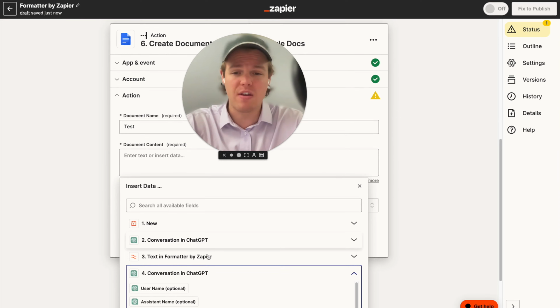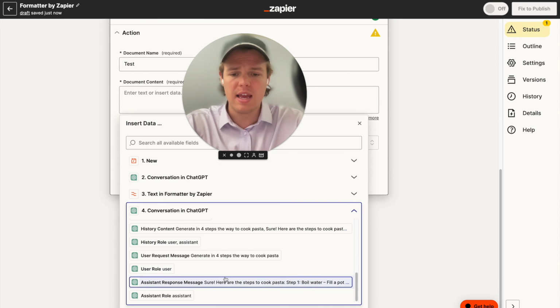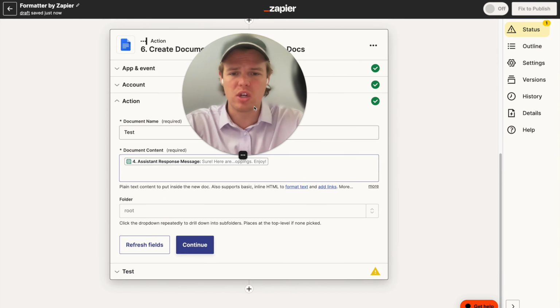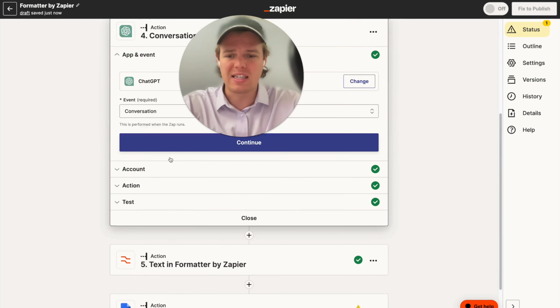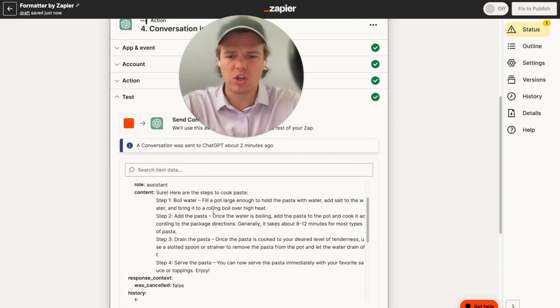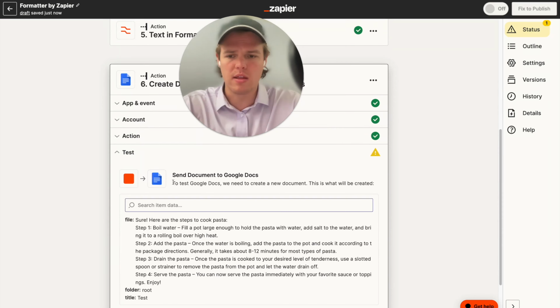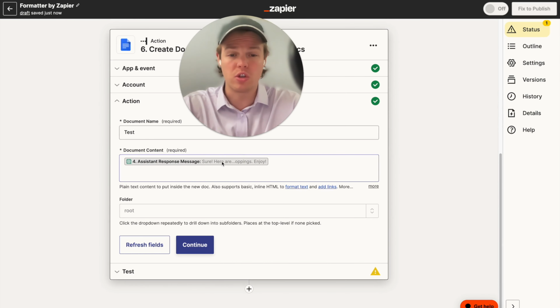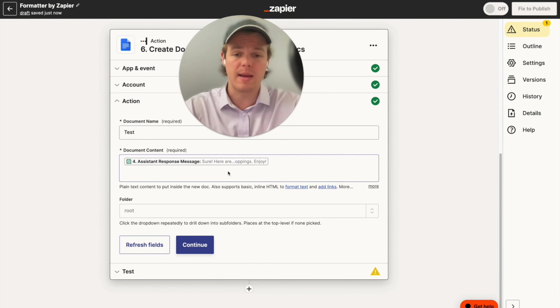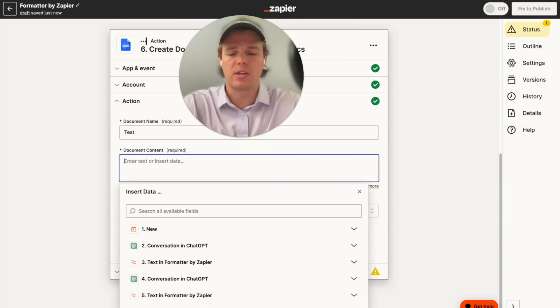So if I didn't have that formatter block, essentially what would occur is that I would put in that assistant response message, and then that entire block of data that we showed here would be pushed towards the document. So there's no way of separating it. It's just all 4 steps, all congested together, etc., etc.